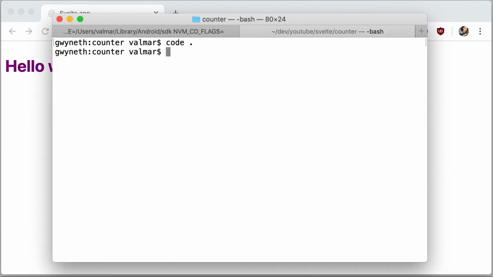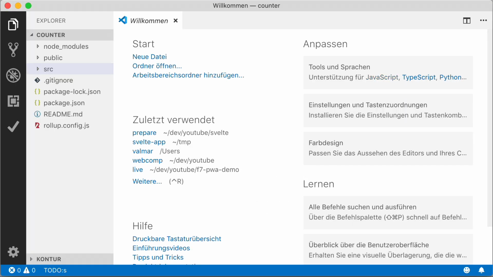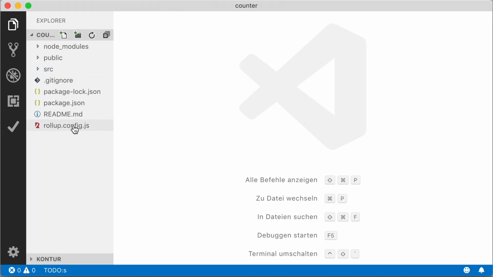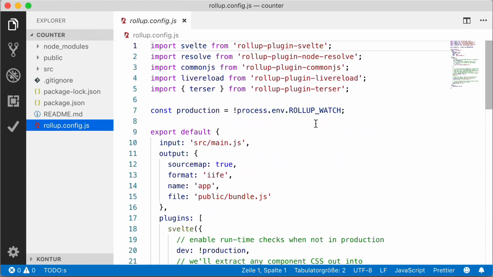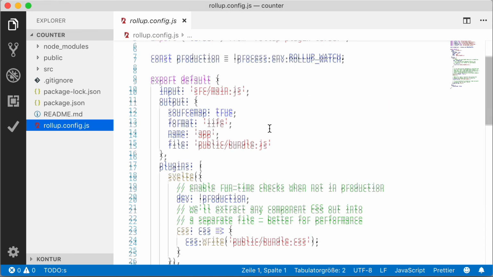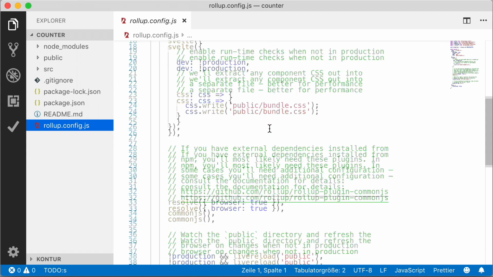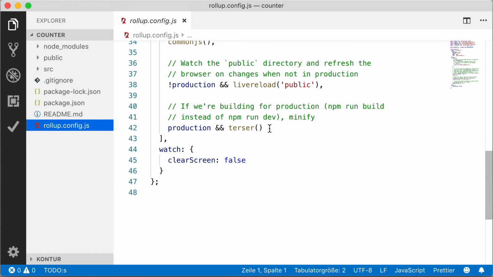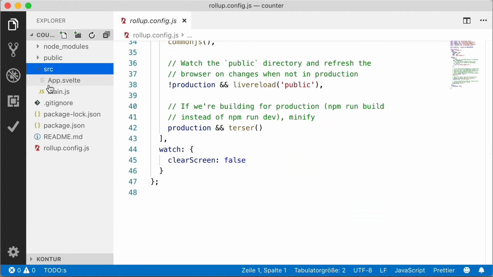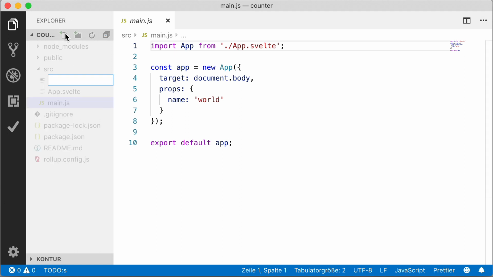Svelte comes with a default template that you can use, which acts very similar to Create React App. So it comes with a module bundler called Rollup and pre-configured with everything you need to get started. Now, in this example, we're going to create a counter which can be decreased or increased.